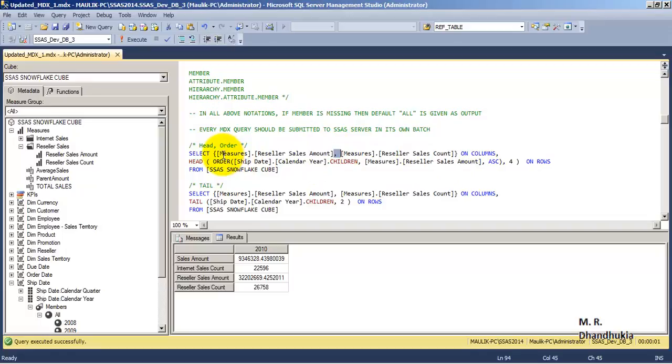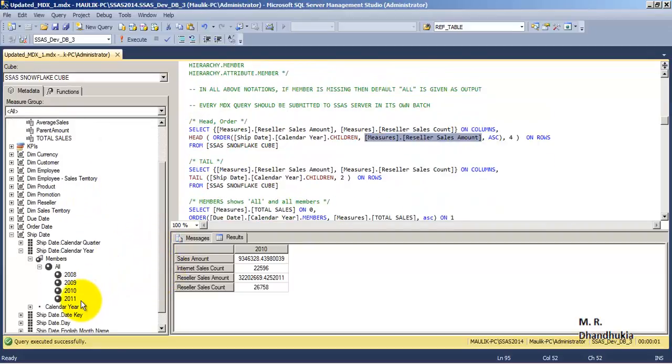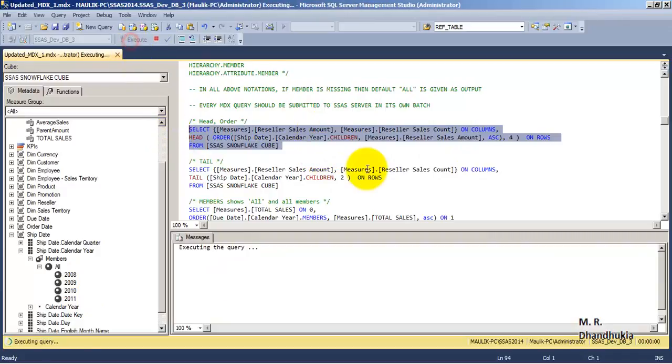And out of these 2 measures, this first measure we are selecting for ordering. That is measures dot reseller sales amount is the one with the help of which we will do the ordering. So if we don't have any ordering, then by default 2008, 9, 10 and 11 will be shown in the same sequence, in the increasing sequence. But if we are ordering and if the data of sales amount is such that the ordering needs to be changed, then this display will change. Let us see the output by running the query.